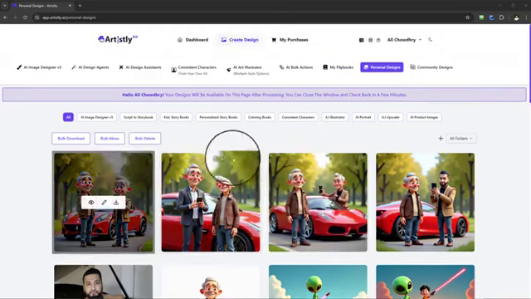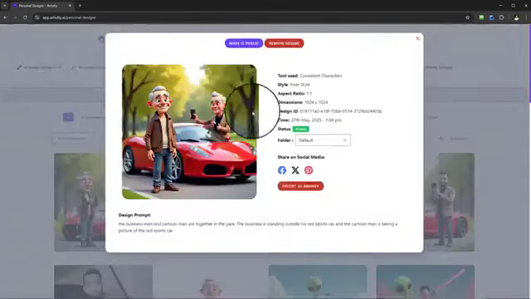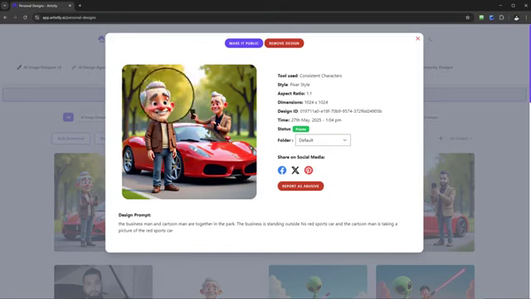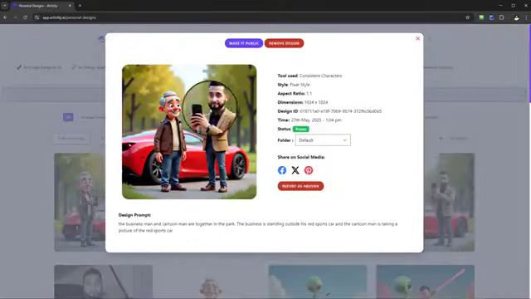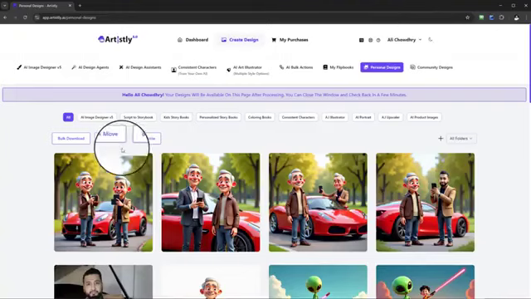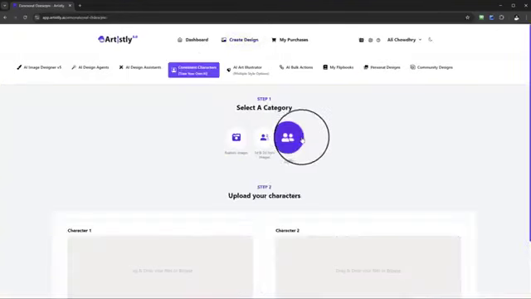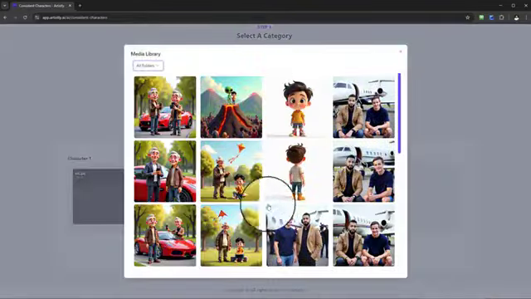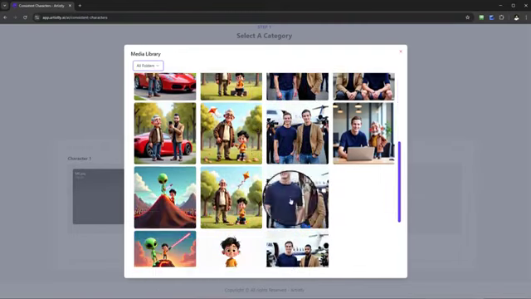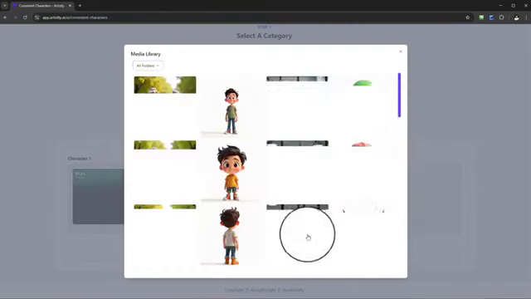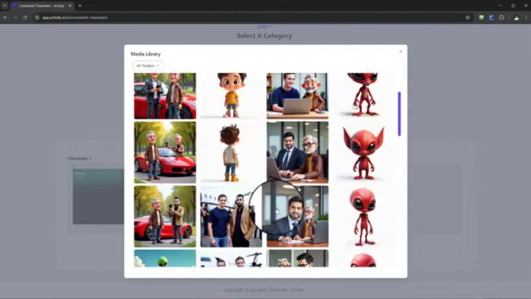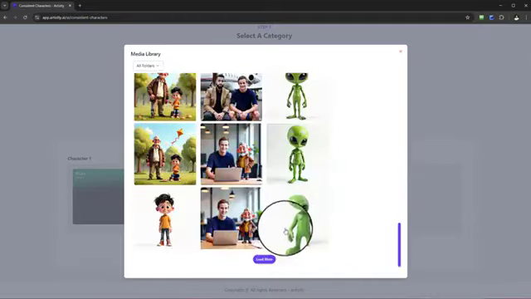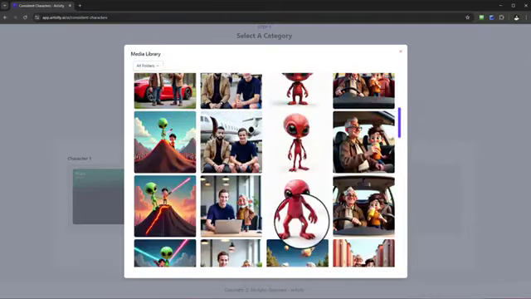Okay, so here's a really good example of where it may not get things correct, and you can see it's superimposed that character's head onto the other body. So this was a really good result. We're really happy with this one. So what we can do is go back to the consistent character again and try this one more time, being a bit clearer in what we require. So what I'm going to do is find that elderly gentleman.